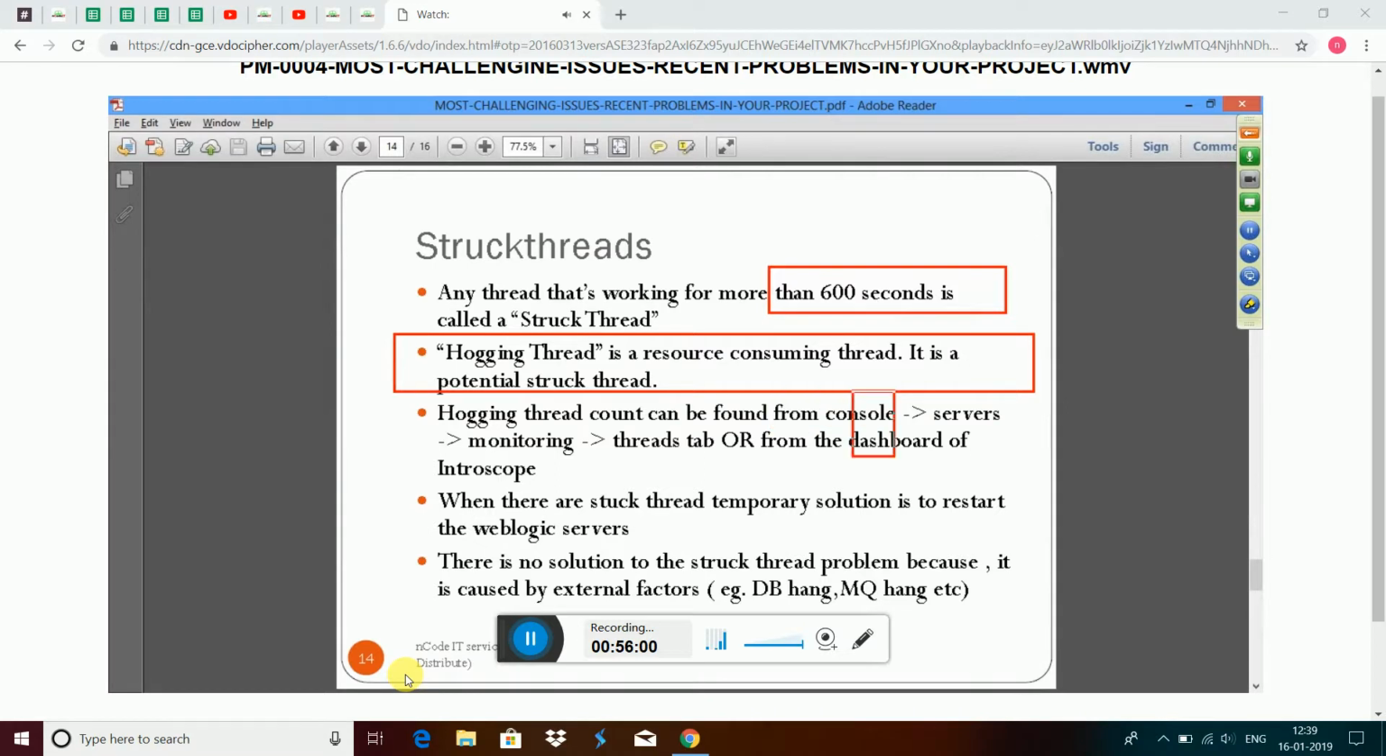So you go to the console. In the console, you go to each server, and in the monitoring tab, there is a threads tab. In the threads tab, you will see if there are any hogging threads or anything. The same thing can be seen on the dashboard of Interscope also.